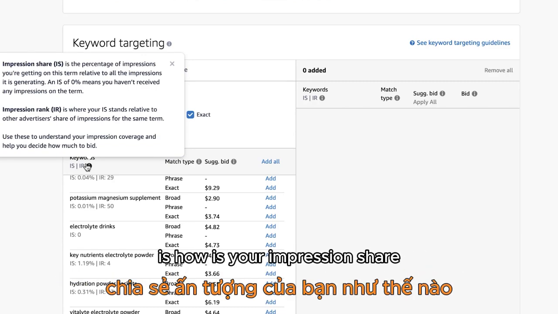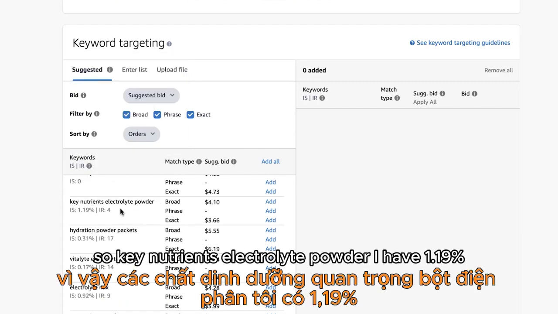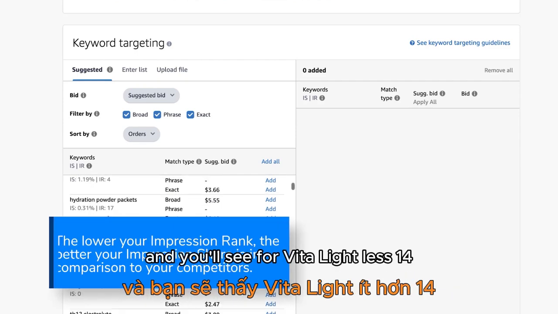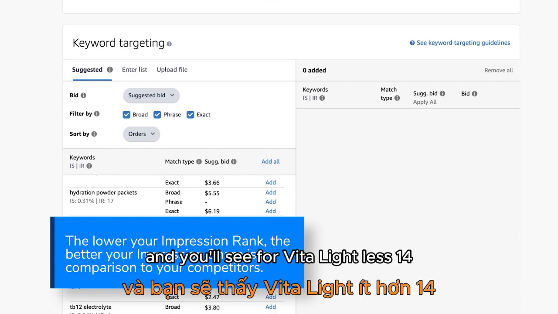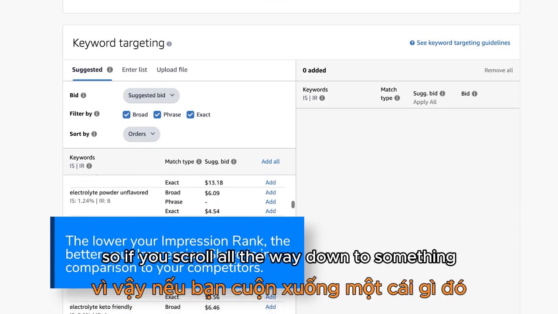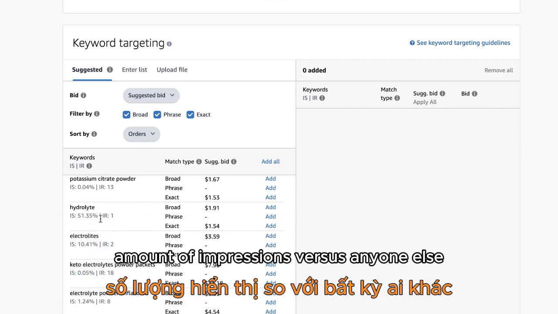How is your impression share versus other people's impression share? So for key nutrients, electrolyte powder, I have 1.19%. So that's a better impression share. And you'll see 4, Vitalite, less than 14. So if you scroll all the way down to something like Hydrolyte, impression rank 1. So I have the most impressions versus anyone else.